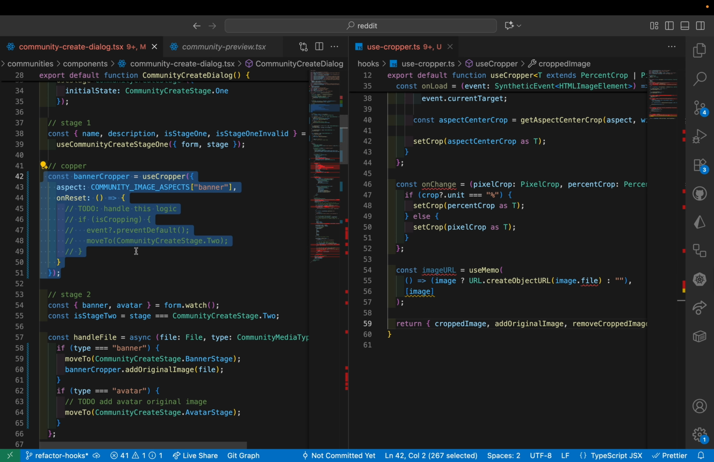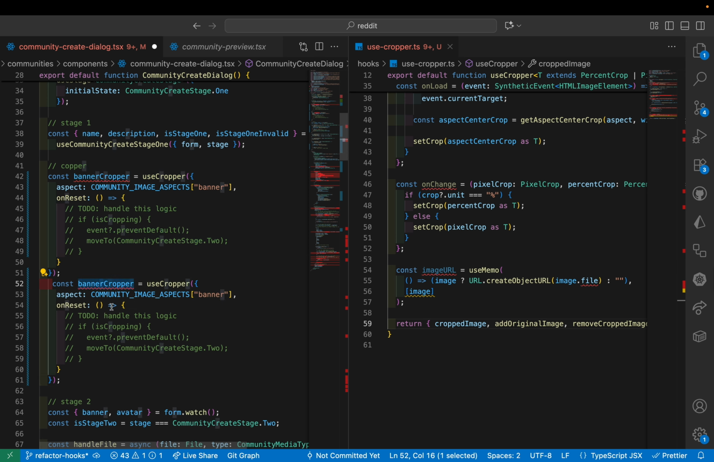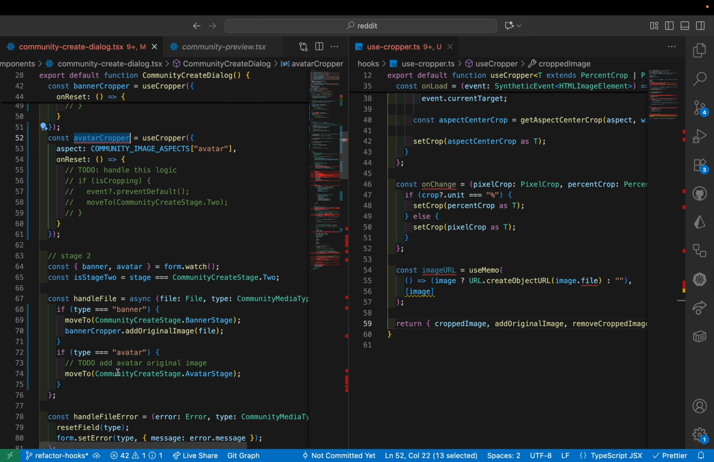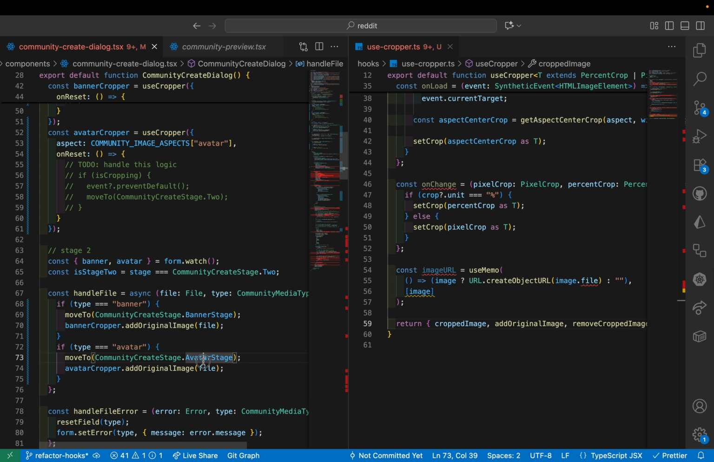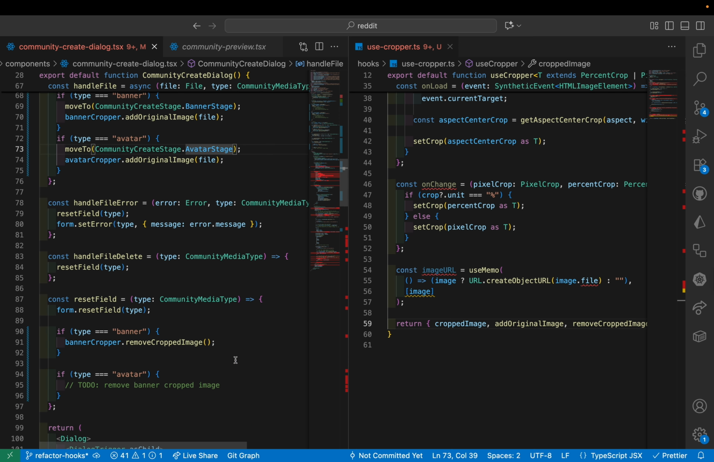You know what? Let's create one here. So I'm going to copy paste, and then this guy will be avatar specific. Change to avatar. Okay. And then let's just quickly update the to do part. I'm going to copy and then change it to avatar cropper. Then we can remove this guy. And we have one more to do, right? Then this one, avatar cropper dot remove cropped image. Okay. Yeah, this one is okay.